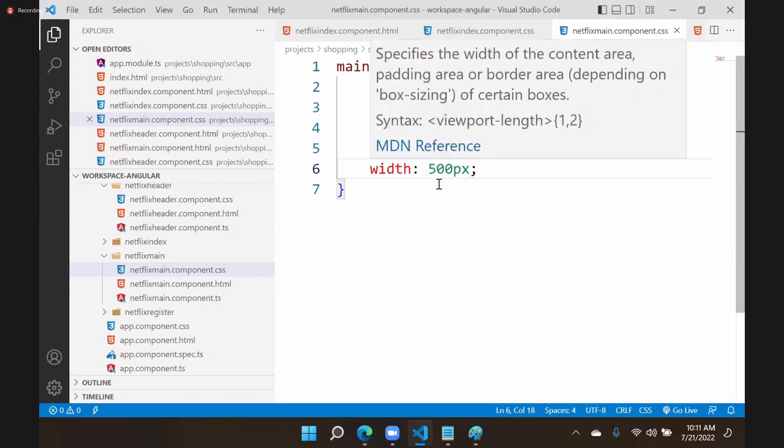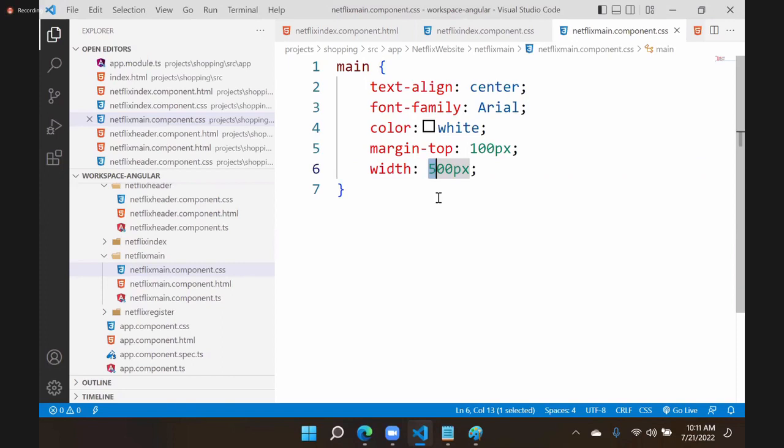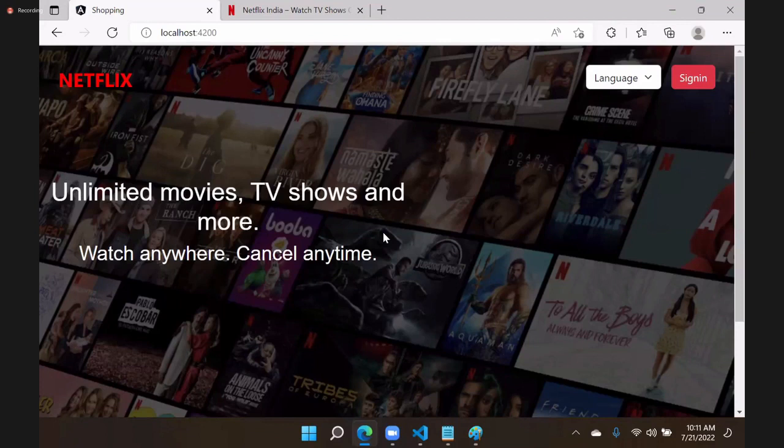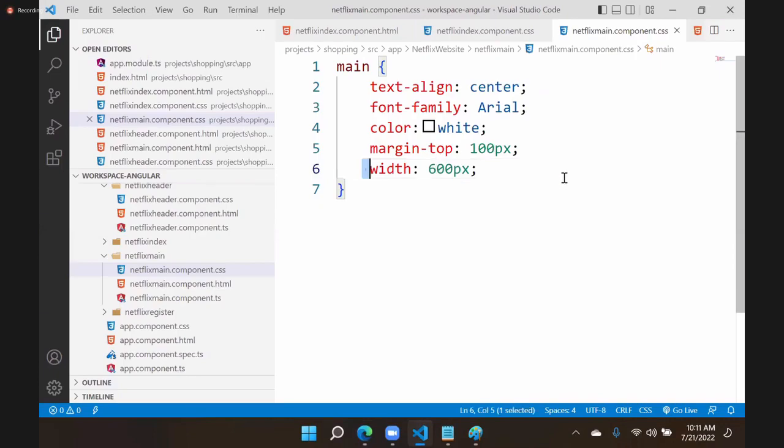So you can put, suppose, 600 pixels width, then it will display like this. You can keep center, you can keep anywhere you want, you can configure it. That requires your complete HTML, CSS knowledge, right? I will just keep like this.